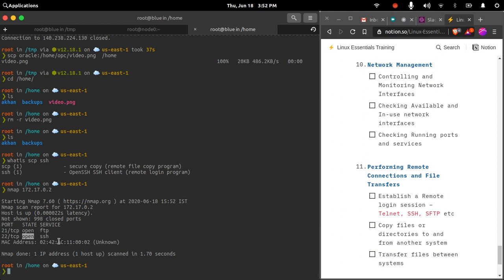So nmap is also used if you want to check what ports are open on the system. Let's say you want to improve the security of your instance, then you will see which ports are open and you will try to restrict them. So you can use nmap to discover the ports on your system.